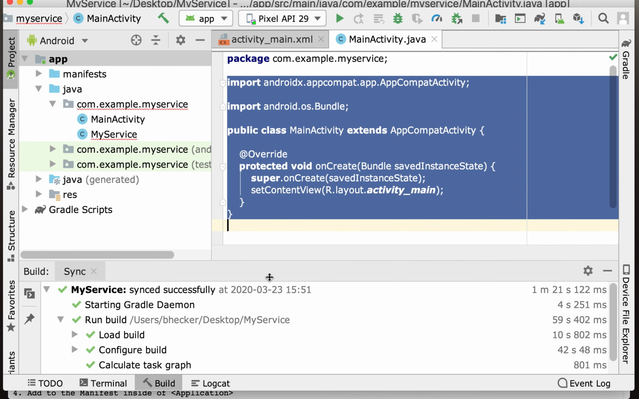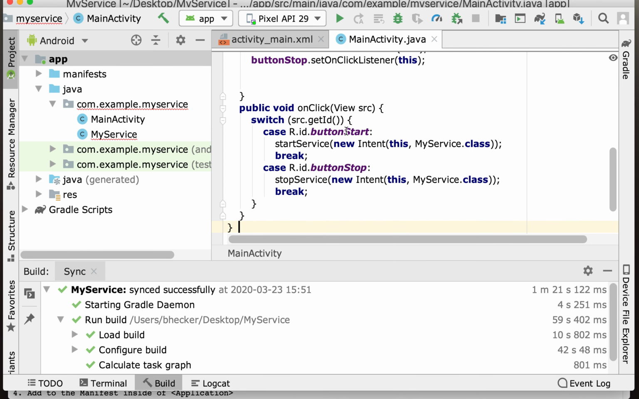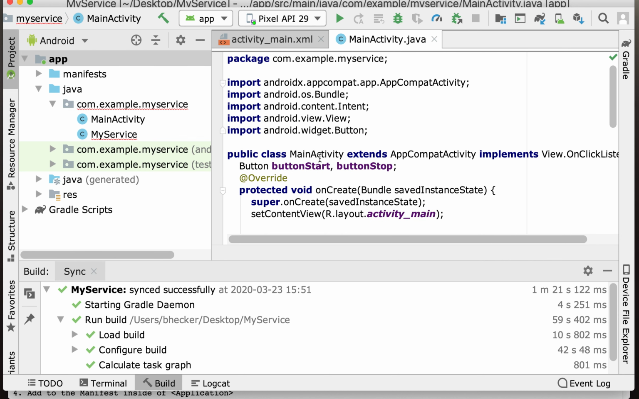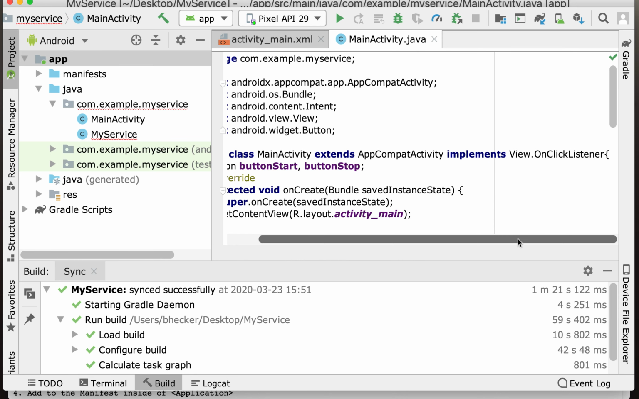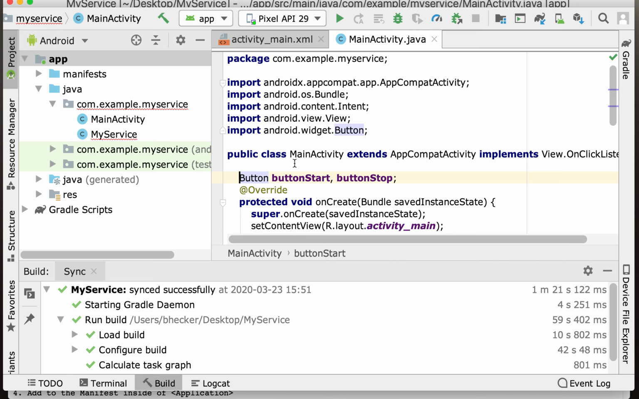Yeah, I can just take everything except for the package name. All right. So main activity extends compact activity, implements the view on click listener. Okay, we know that. We've got the buttons, the instances of the button start and the button stop.